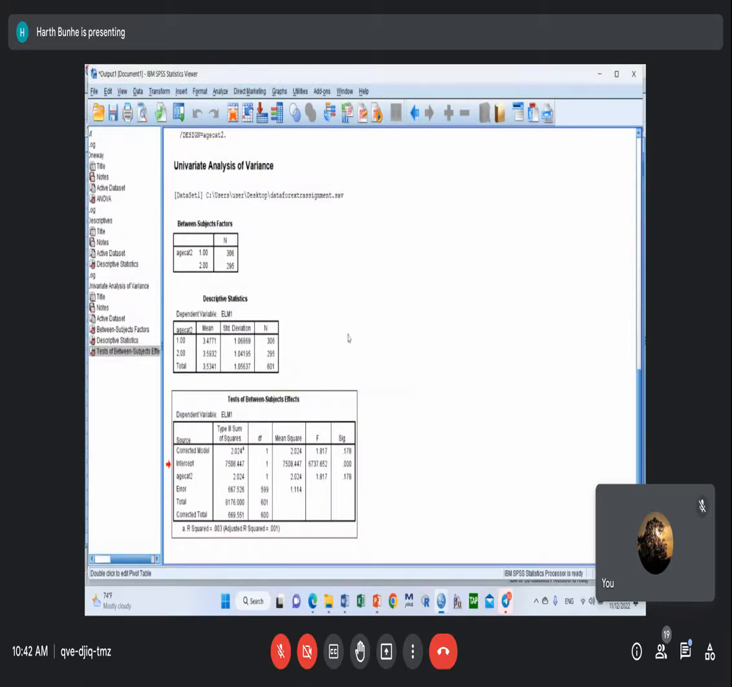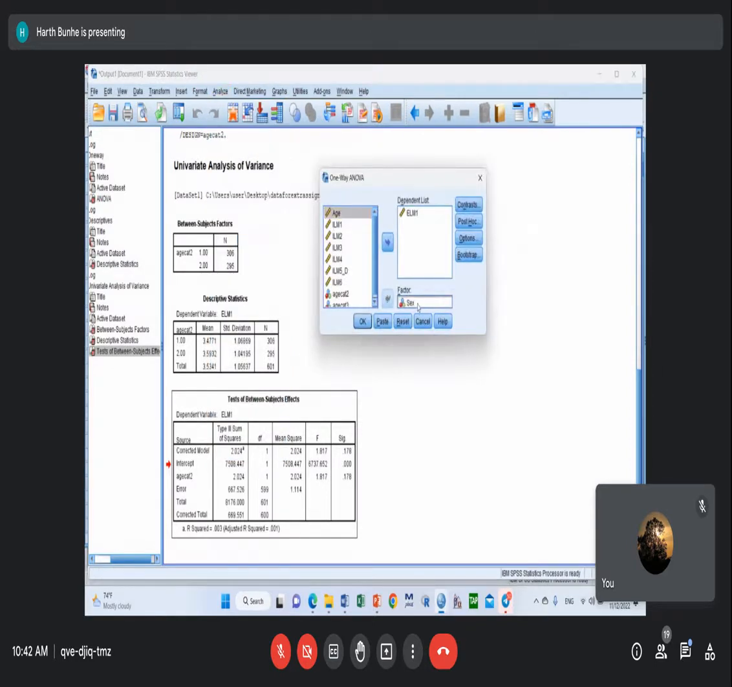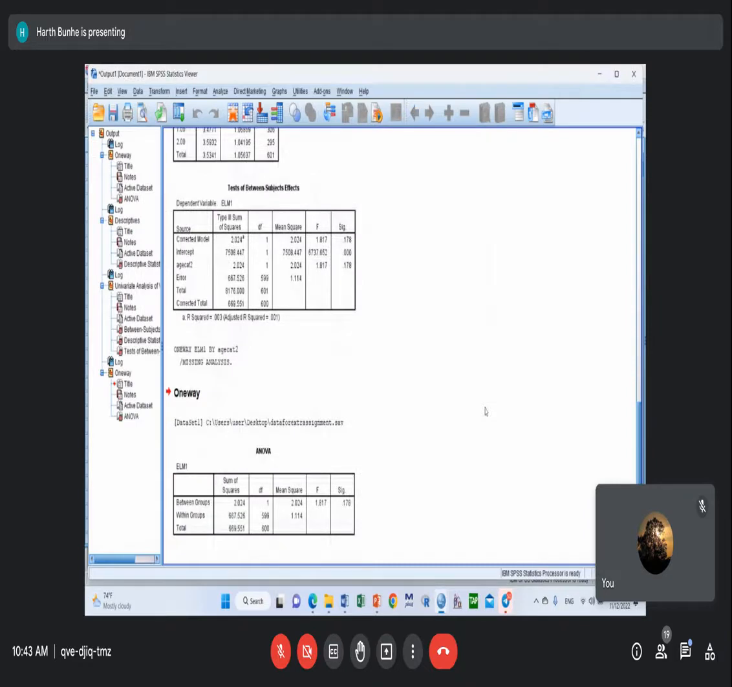And I will go again to see with Compare Means. Is it different or not different? Compare Means, and then I take group 2 into factor and see the output. Is it different or not? Is it significantly different or not?